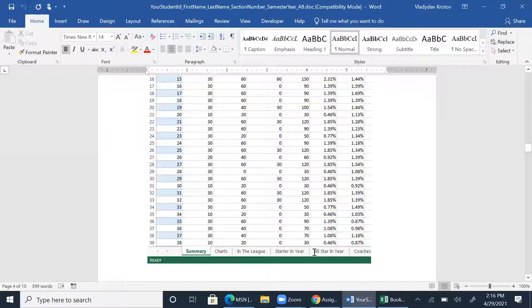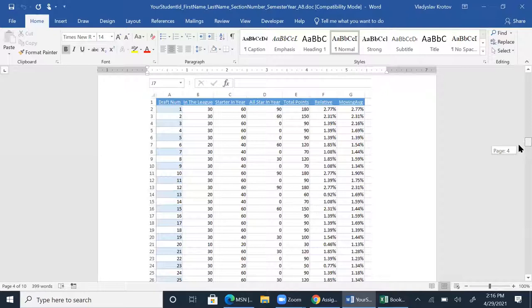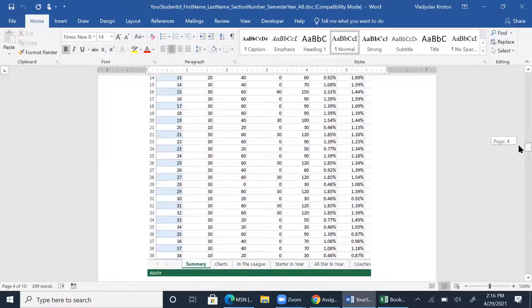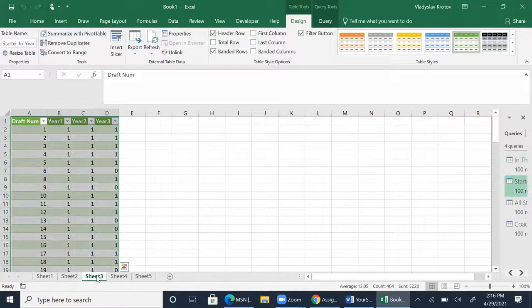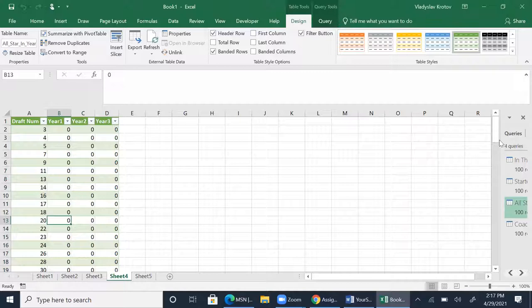Okay, so we wanna make sure those are correct numbers. I guess we need to be looking at those top values to see whether it's the correct data set. So when you look at the summary, we can see that for in the league, the first value for draft number one is 30, right? So let's see. How does the total points? Just wanna make sure we have the correct data.